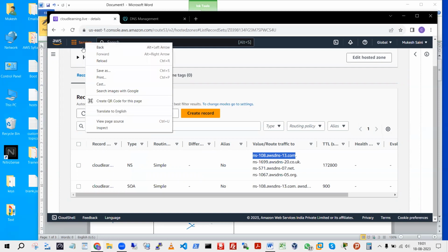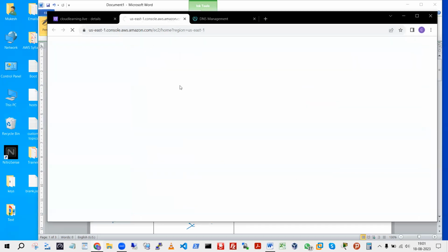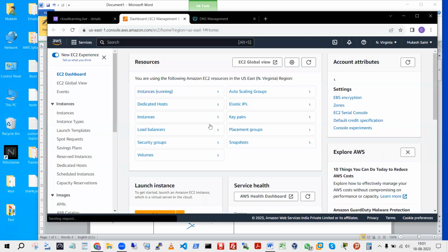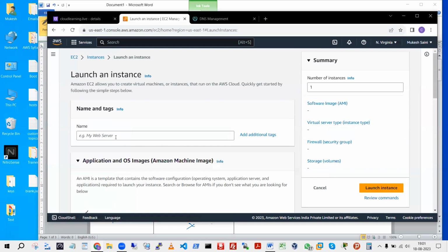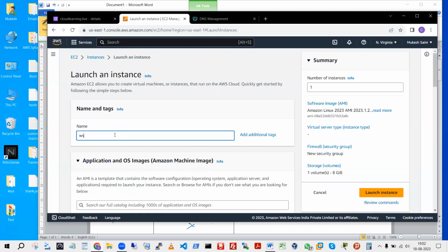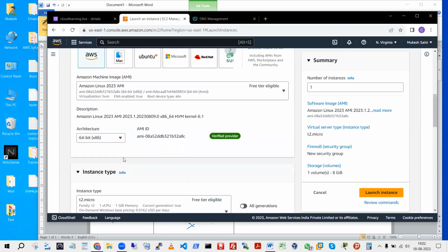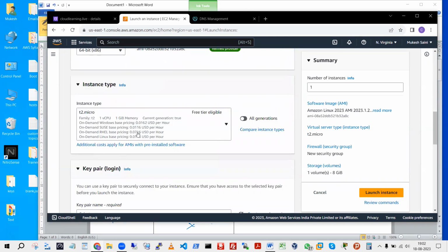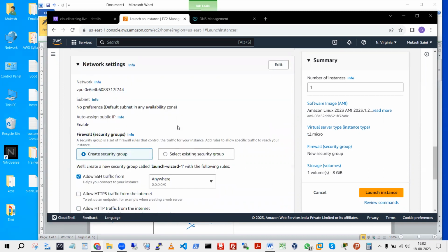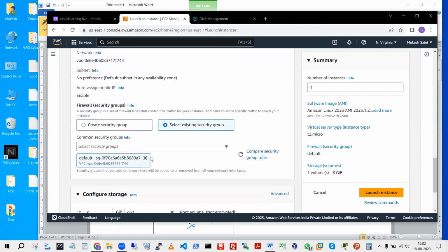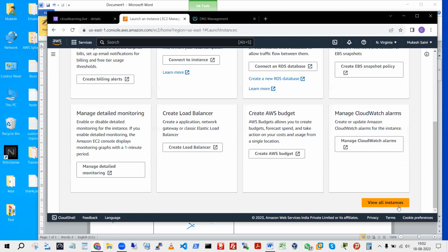चलिए, तो मैं एक वेब सर्वर बनाता हूँ. This is my web server on AWS. Instance type T2 micro, same key pair. I can use any network as such. Default security group, right? Storage default, right?